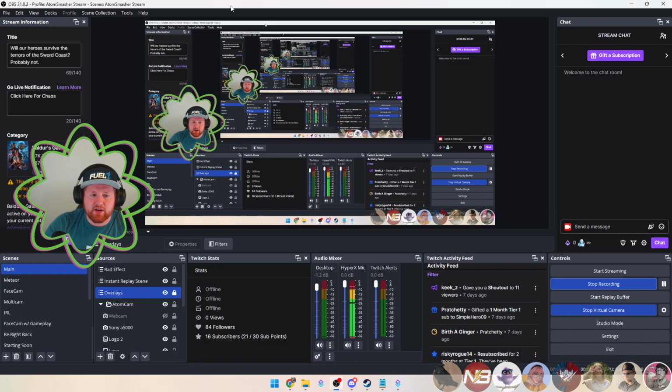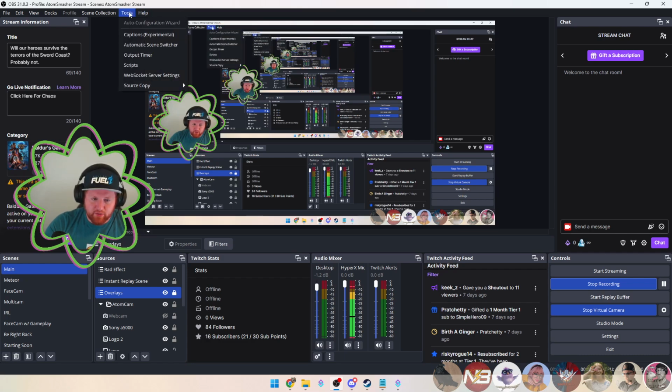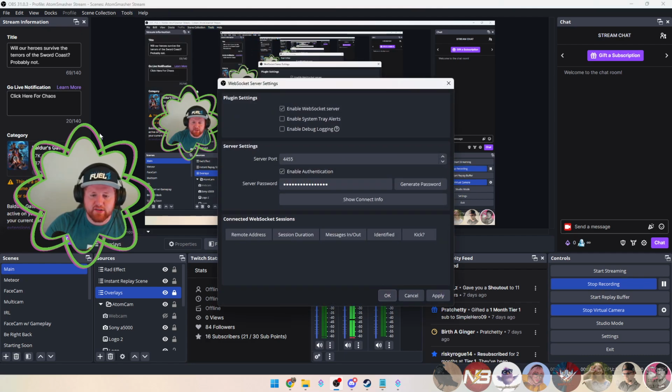But the first thing we need to do is set up our WebSocket in OBS. So we'll go up here to Tools in OBS, and come down here to WebSocket Server Settings. Now, there are a few things you want to note. There is an Enable WebSocket Server option. This needs to be checked. It's pretty self-explanatory; it's got to be enabled.